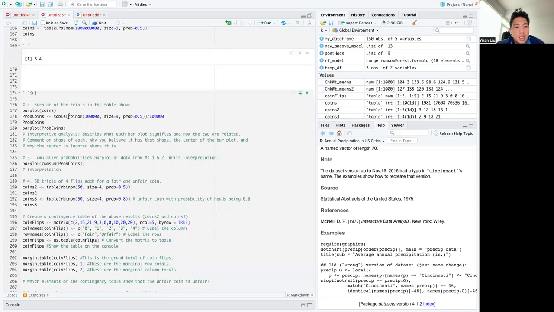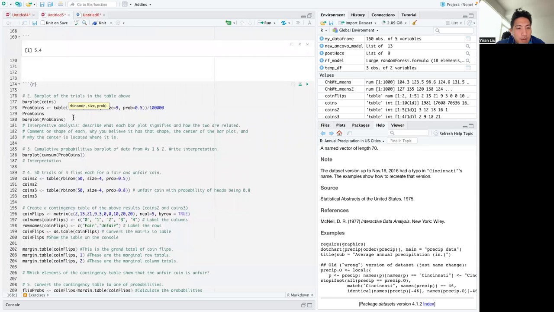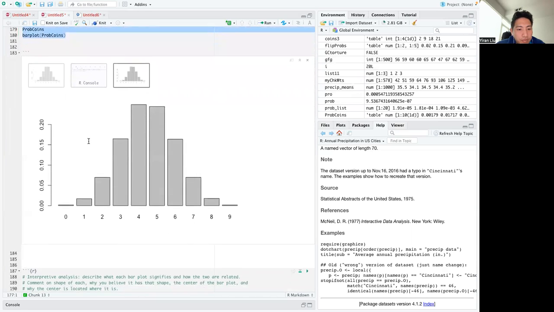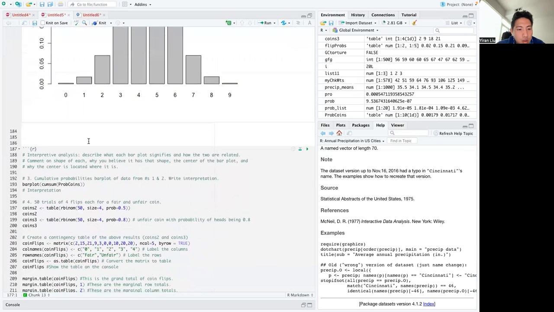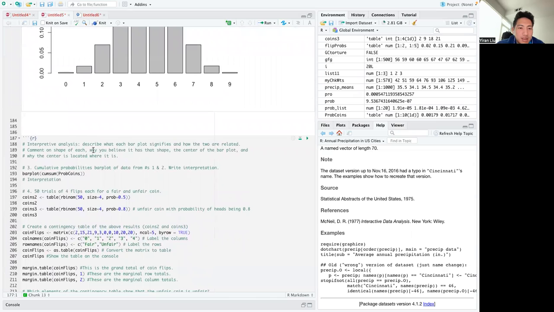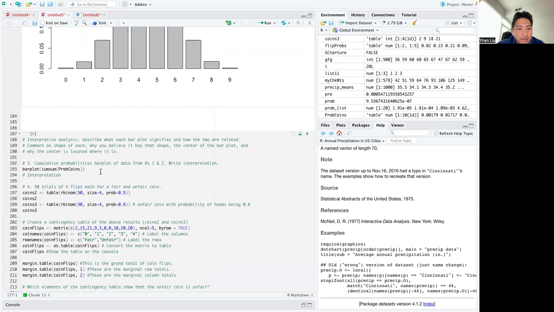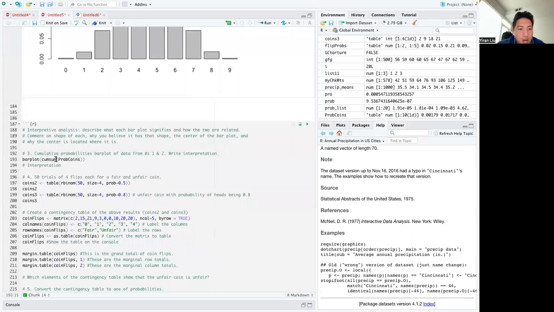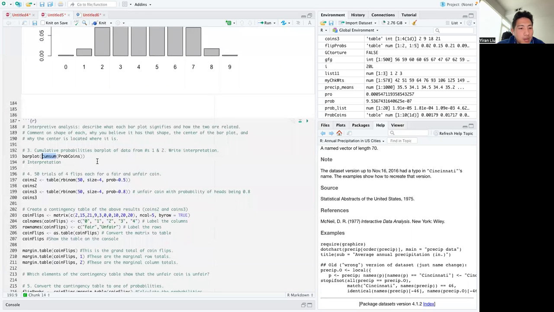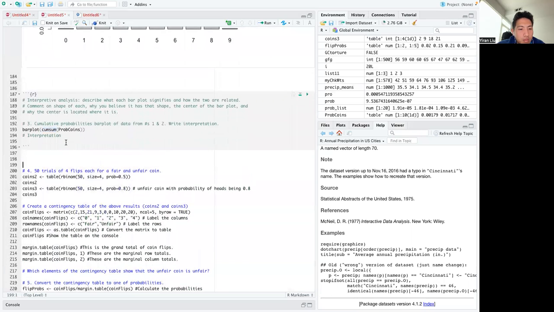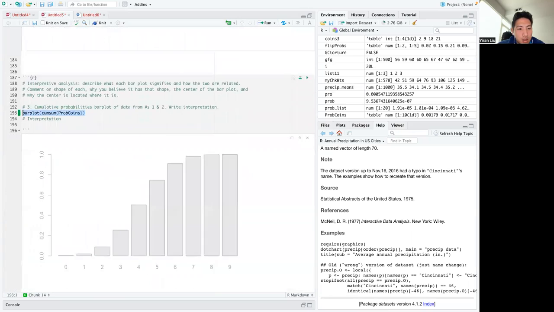Bar plot of the trials in the table above. We talked about this before. Bar plot for probability, right? Interactive analysis: describe what each bar plot signifies, sorry, and how the two are related. So I'll leave this to you guys to do. Cumulative sum is also something that we did. We talked about this. I'll just show you guys.